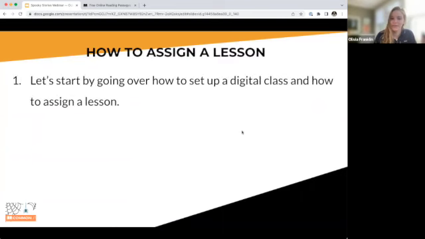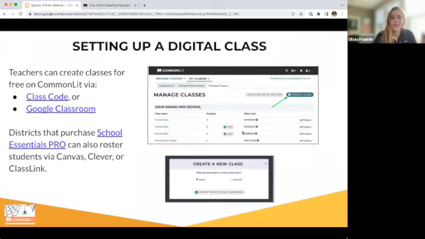Let's start with going over how to set up a digital class and how to assign lessons on CommonLit. There are a few different ways to set up classes on CommonLit. You can create a class manually with a class code or roster your students with Google Classroom and get that set up for free. If your school is interested in unlocking Canvas, Clever, or ClassLink rostering, they can purchase our School Essentials Pro package, which I'll be sharing more about shortly if you're interested.